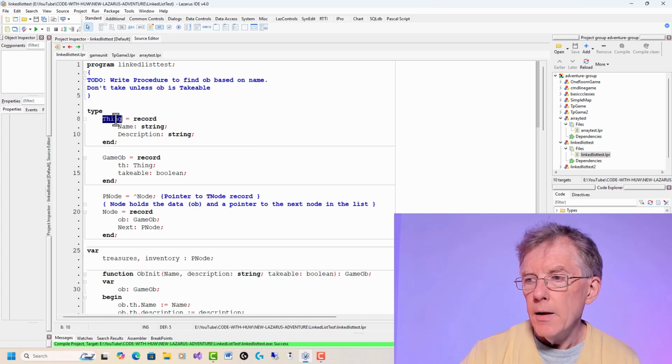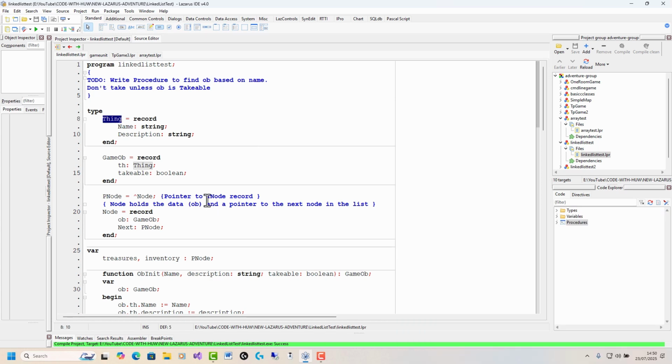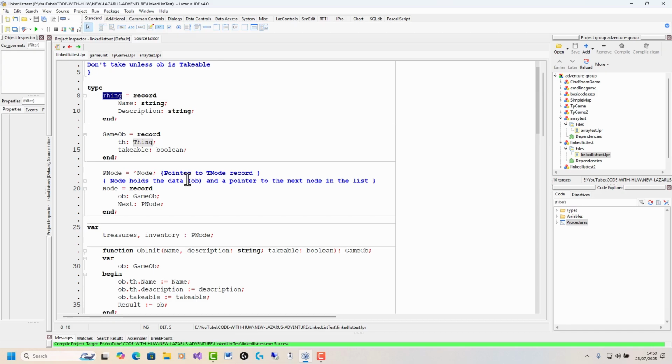Now here's my record. A record is the procedural equivalent of, or the nearest I can have to, an object, as in an object-oriented game. And you can see that my game object includes a thing object. It doesn't descend from it, it includes it. I explained this in other videos.